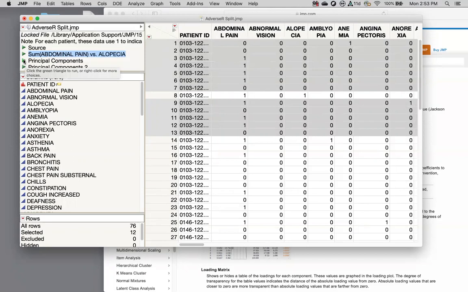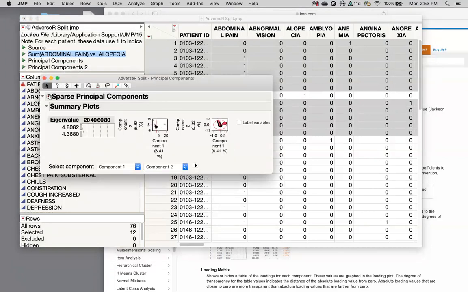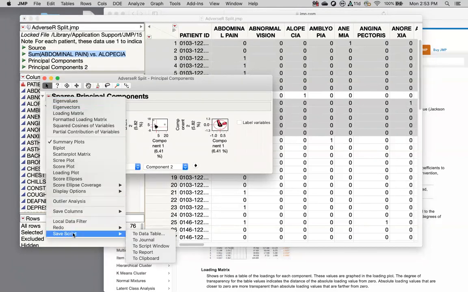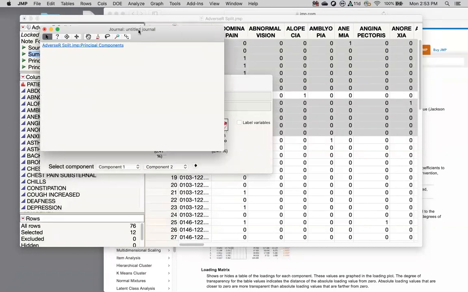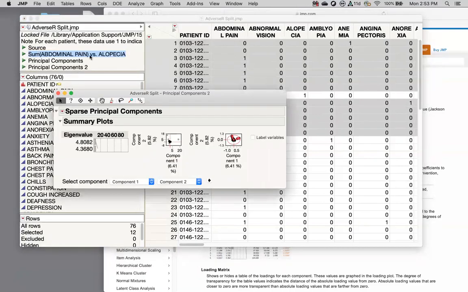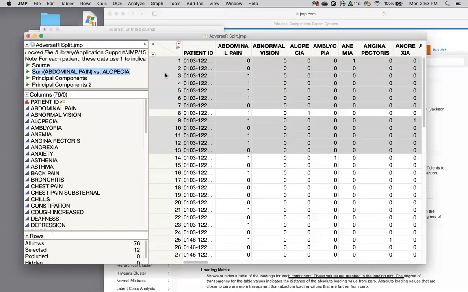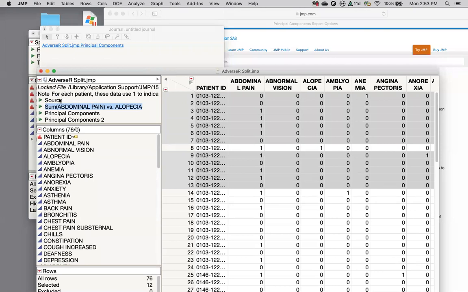But the other option is, if I've done something and I don't just want to save it to the data table, I want to save it another way, you can also save it to a journal. I didn't have a journal open, but that's just like a blank place where you can put text and you can put hyperlinks. So now it's a hyperlink that takes you back to the output. There are other ways to do this too, but the one I'd recommend is just save to data table.